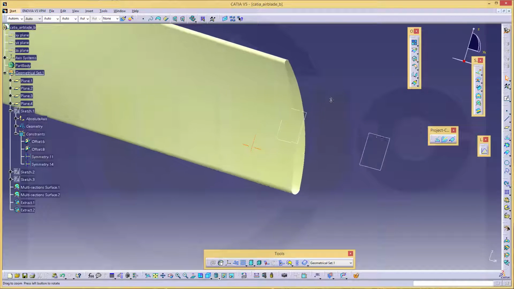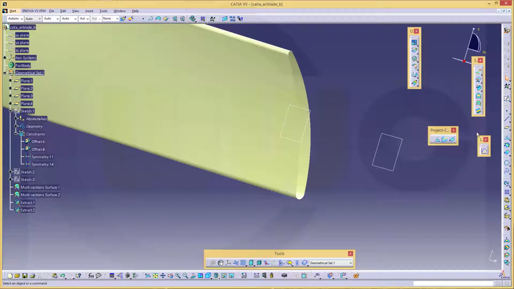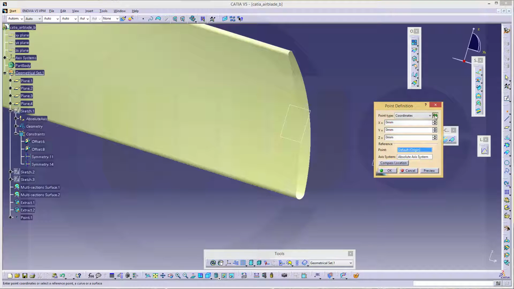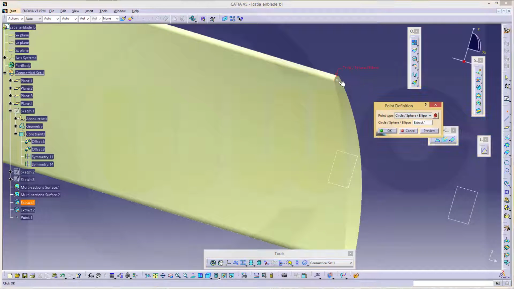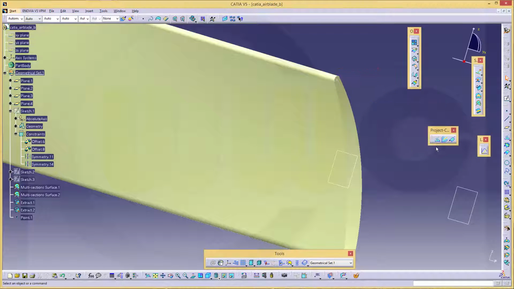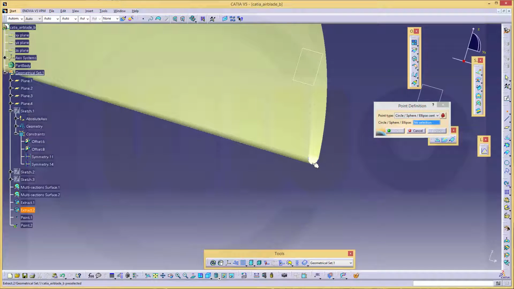And I need two points, and there a point as well, so I will go for point and choose circle sphere ellipse center from this extract. Okay, and from that extract. Okay.